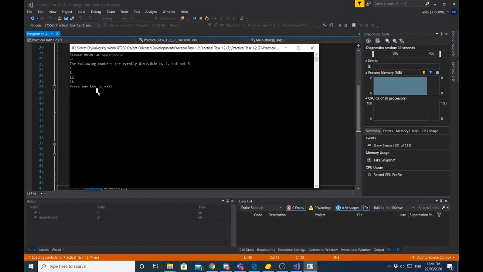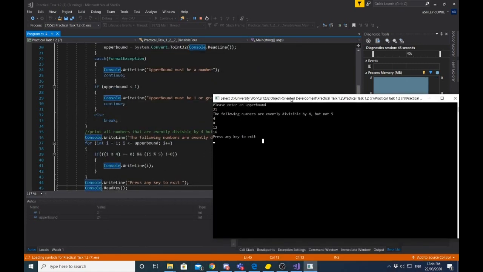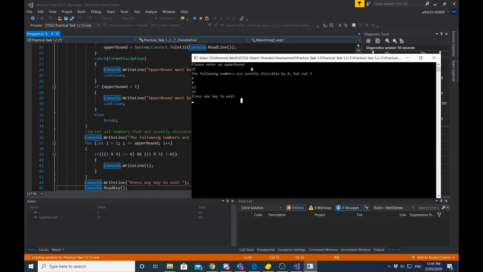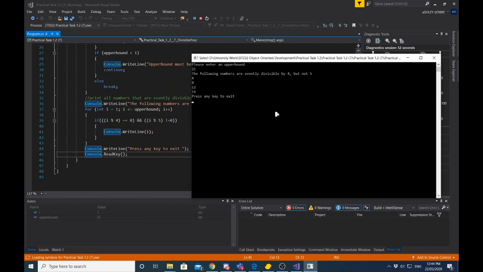So we pretty much know how this works. I don't think there's a lot more to say about this. I mean, the input validation's the same as everything else I've worked on, and I've already explained this. So yeah, that's pretty much the end of that one.